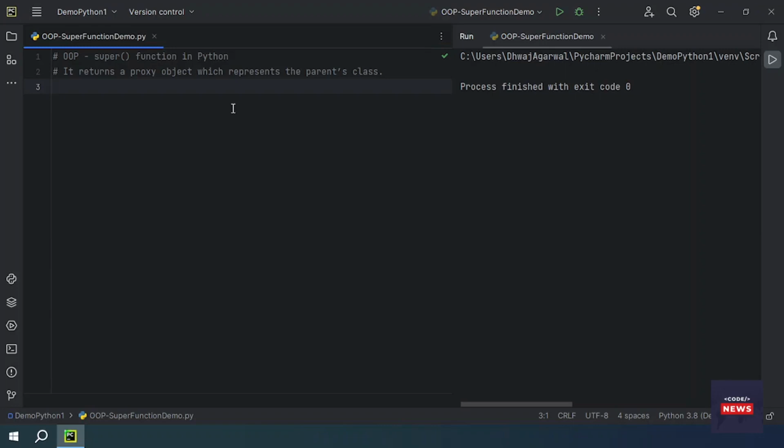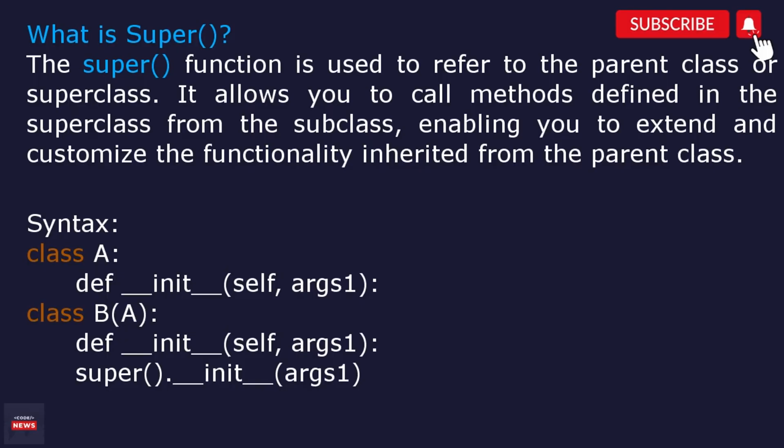Guys, in this video we will be learning what is super function in Python. The super function is used to refer to the parent class or super class. It allows you to call methods defined in the super class from the subclass, enabling you to extend and customize the functionality inherited from the parent class.